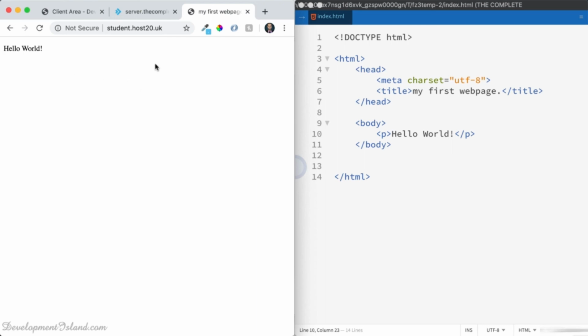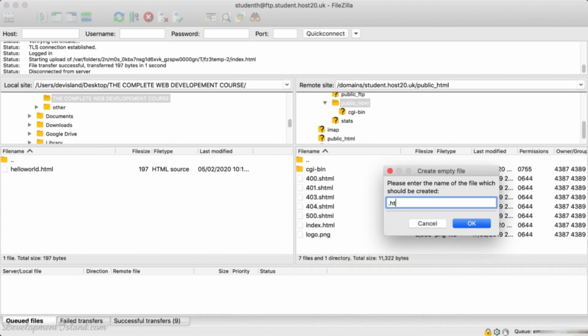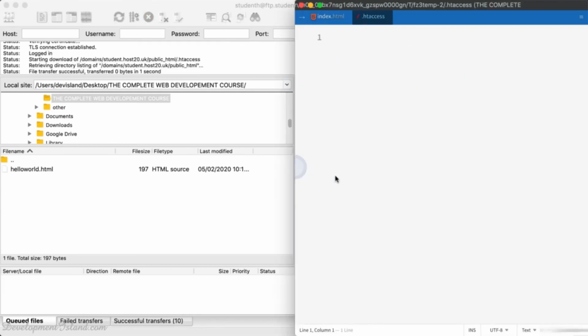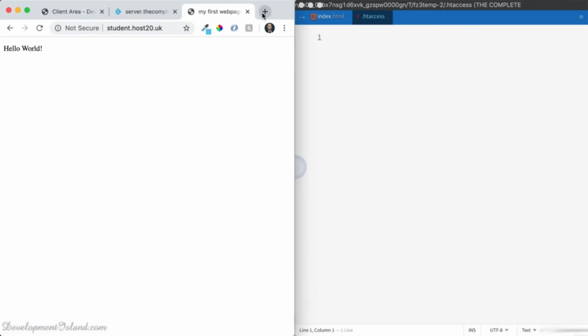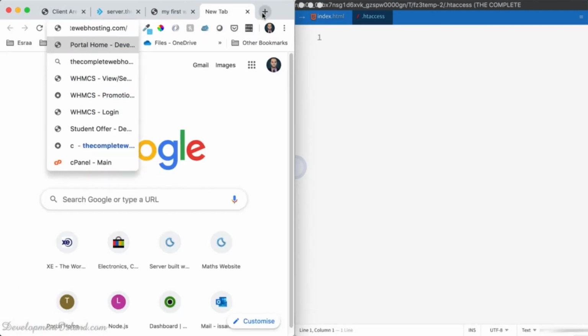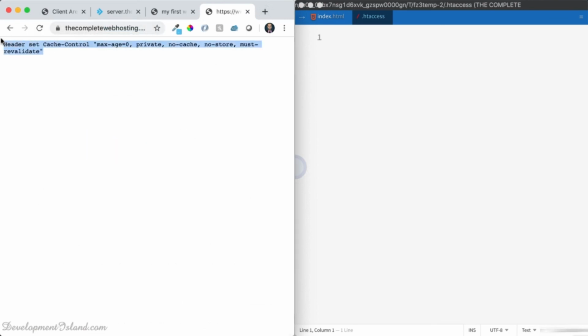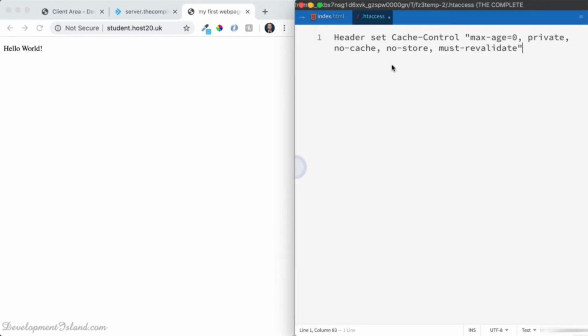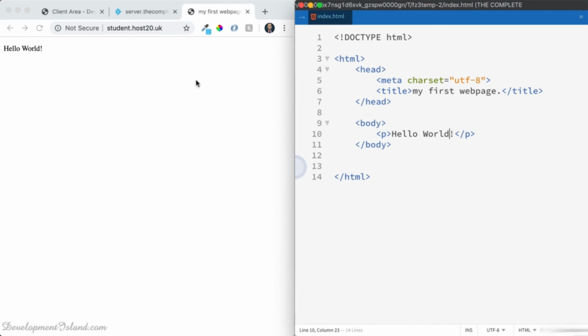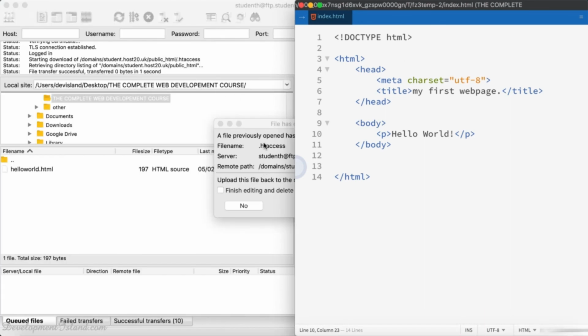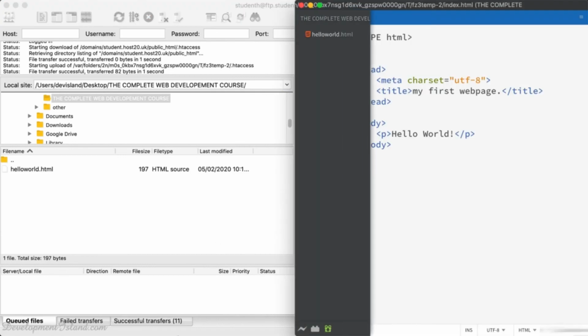So to do that, you just need to go back to FileZilla and then create an .htaccess file. So .htaccess. So let's edit this file. So what you do, you go to completewebhosting.com/caching.txt. So you just copy this code and you paste it there, and then save and close the file. And now caching has been disabled, and whatever changes, so let's accept the changes and upload the file again.